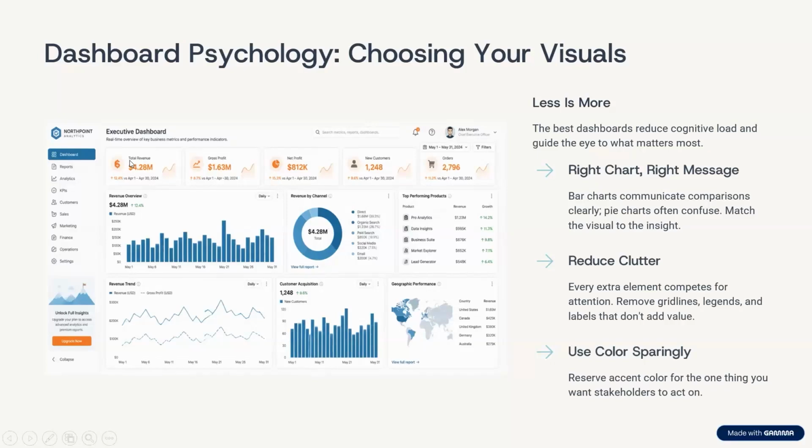So this is the executive dashboard, which represents total revenue, then gross profit, net profit, new customers joined, then number of orders placed, and this is the bar chart. Okay, so all these charts we are going to discuss in detail, and the types of charts which are there in Power BI and Tableau.